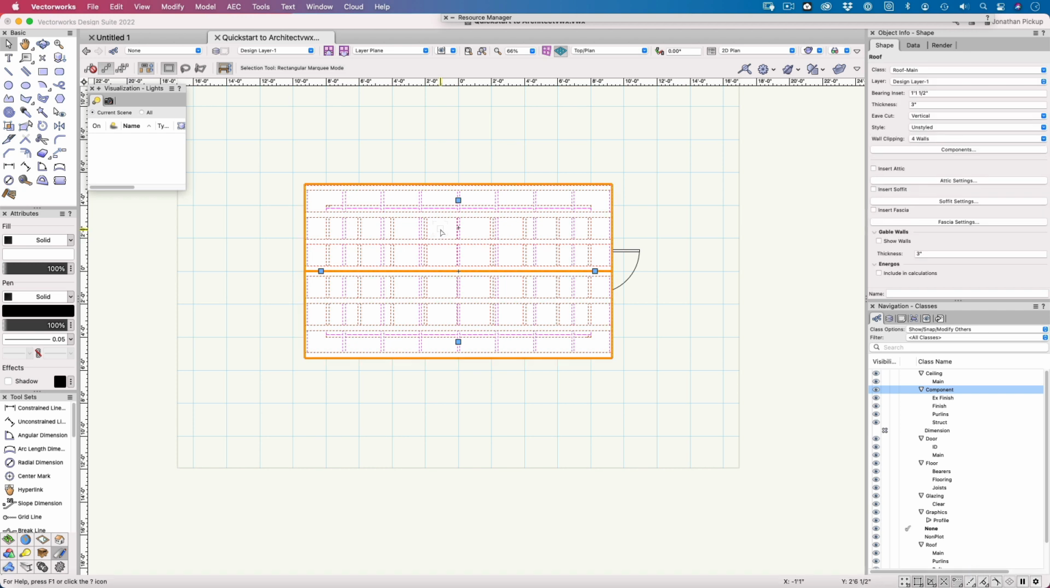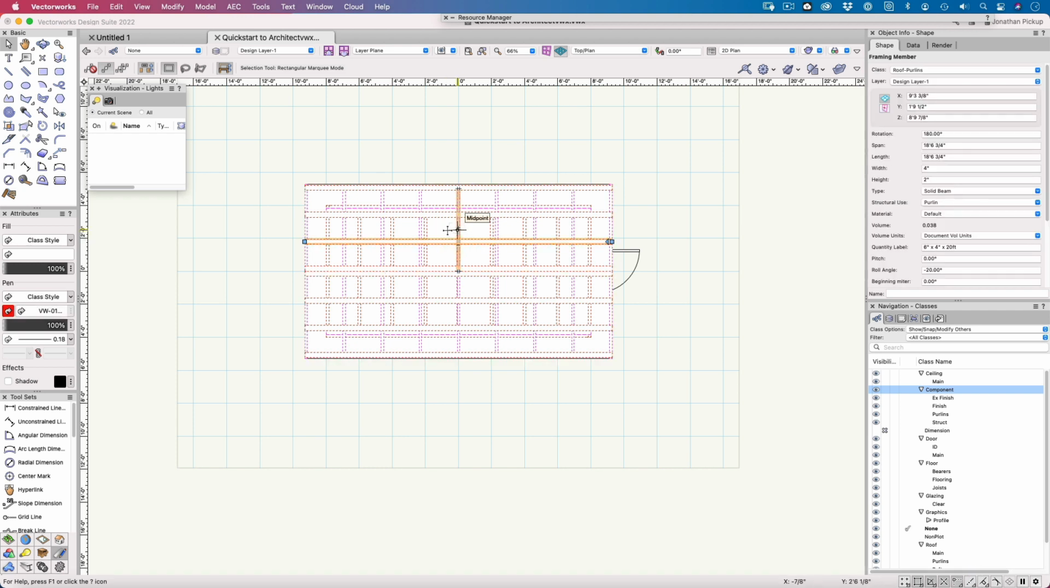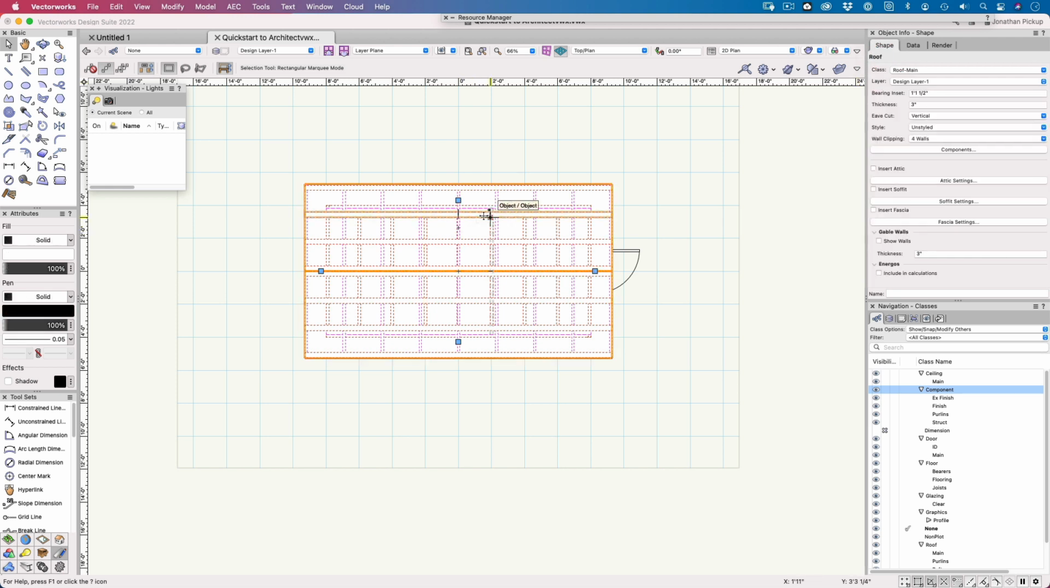So this is a roof, I think. This is a purlin. There's some rafters here. There's also some floor joists underneath. So you've got to be careful what you click on. Over here it tells you exactly what we've got selected, framing member, and so on.